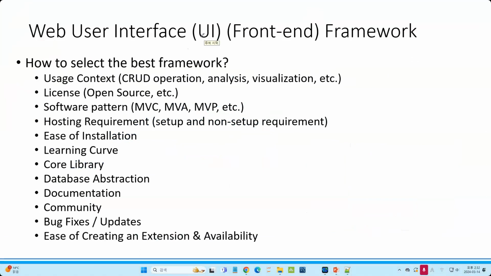If you need to have a lot of CRUD operation, maybe you need to select the best framework for this CRUD. Or if you are doing more analysis or visualization, then select the framework that is good for visualization. And select the open source. I know money is important. So if you need to use some framework with payment, of course, it will be difficult for you. Just find open source. There are so many open source these days.